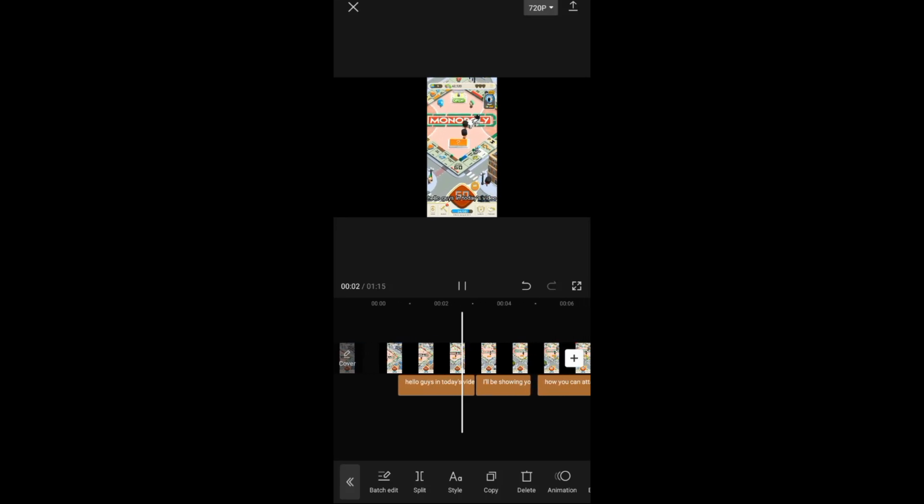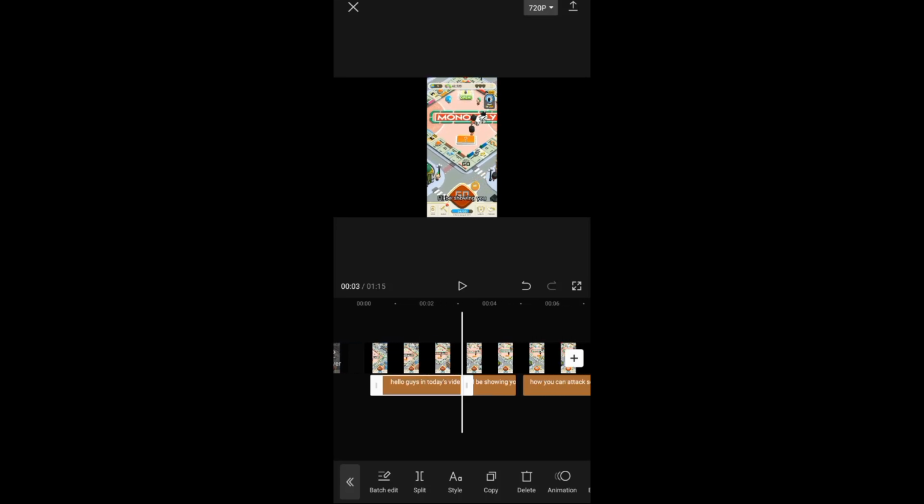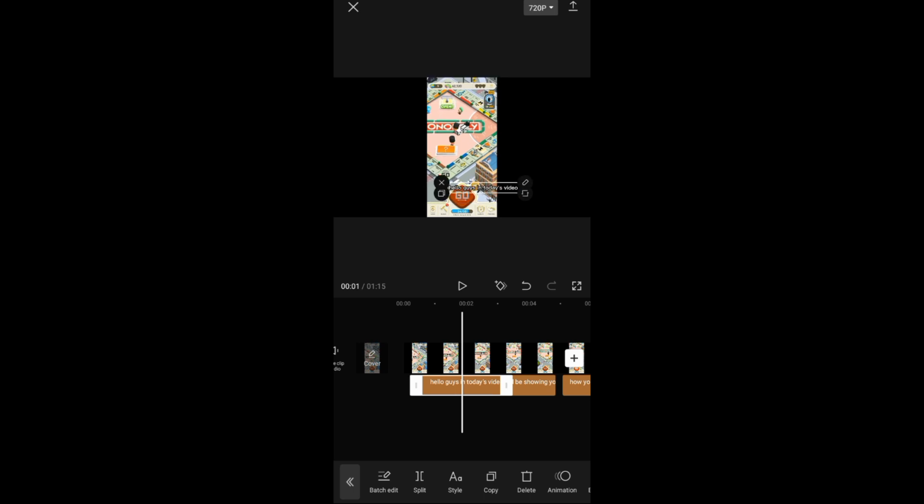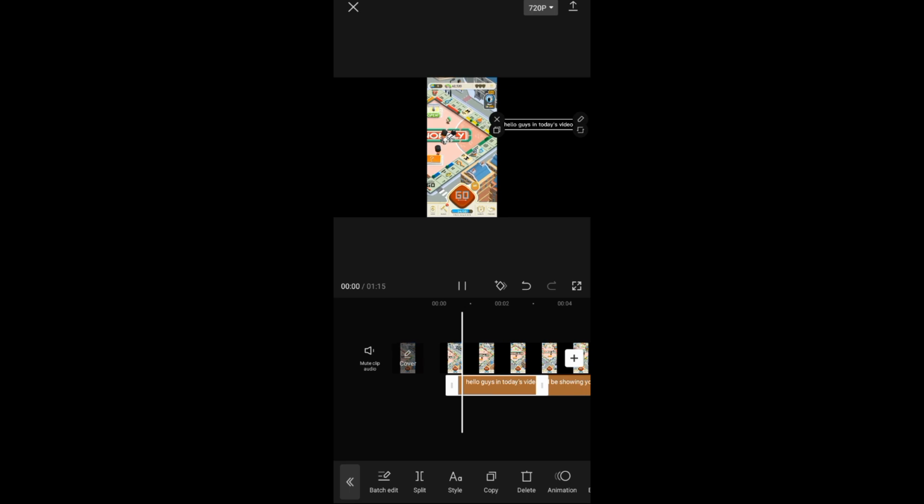Hello guys! In today's video, I'll be showing you how you can make auto captions in Capcut. So without further ado, let's begin.